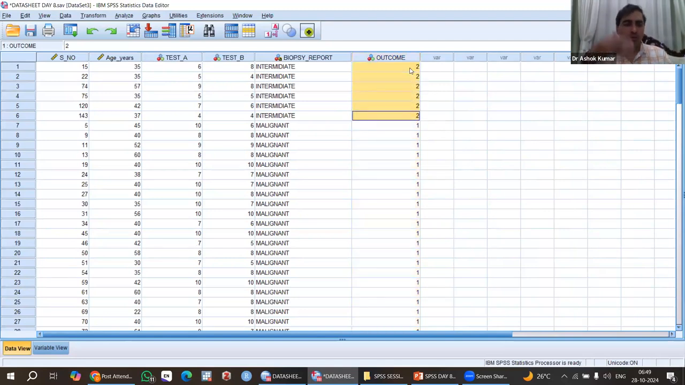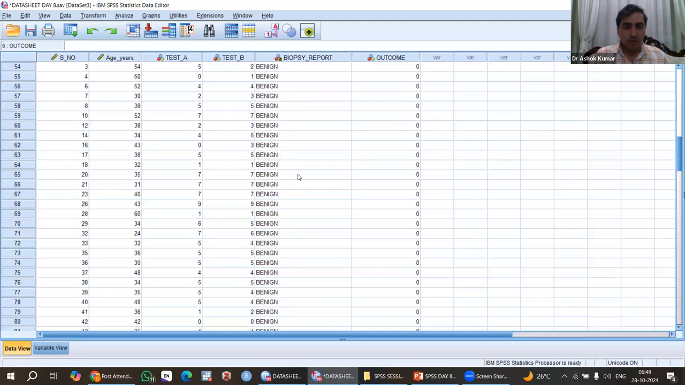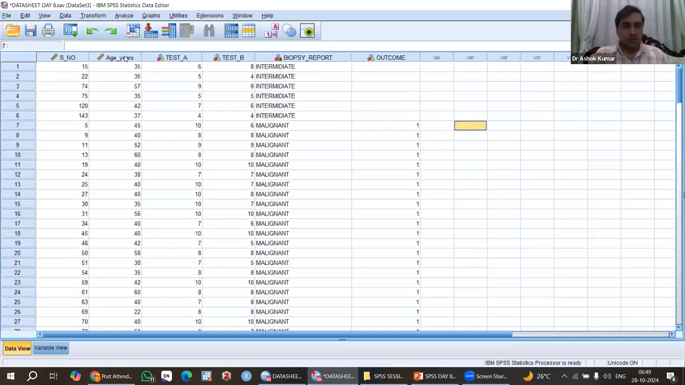I can remove them because in SPSS I omitted, I ignored these, so it's already omitted. No issue. I will not include the intermediate category. I will do it only for malignant and benign. Then I can click save, save this document, and then close it.